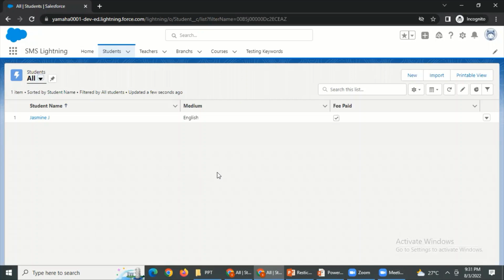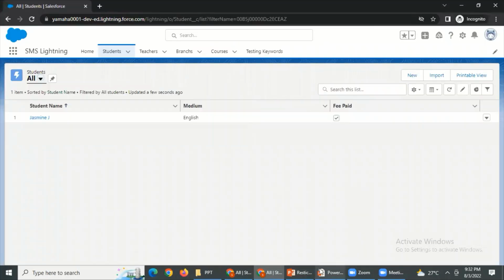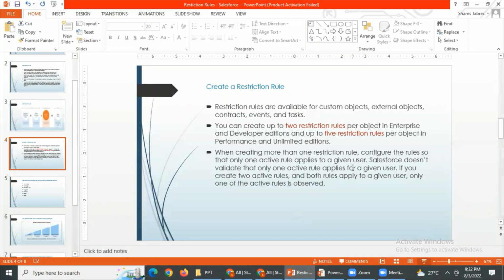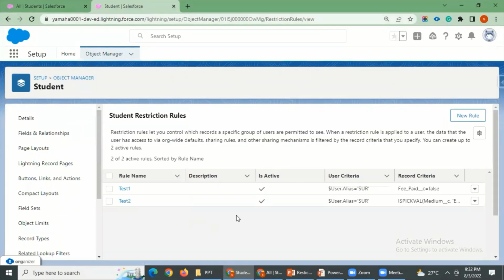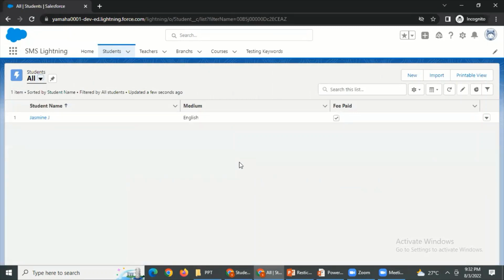It is now showing, right? This will become active. And what about the previous restriction rule, where has it gone? So now you've understood, right? Only one active rule will be observed if you create two restriction rules for the user. First we saw the records having fee paid equals false, which are the unchecked fee paid boxes, for the Suresh user. But after creating another rule, we are now seeing only the records having English medium. So it restricted the above restriction rule and all its records. Madam, do you understand? This is the answer to your question.